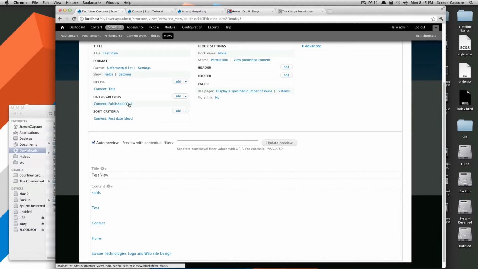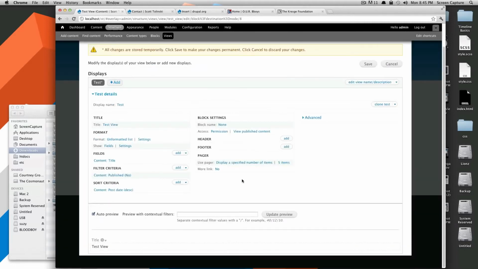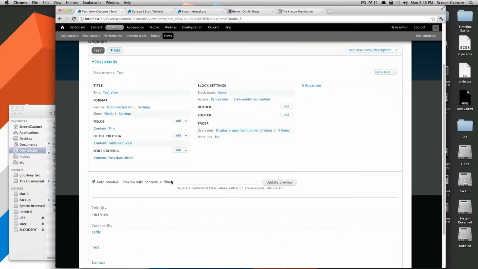If we click on this and we set this to no, it would show only content that was not published. Since all of our content is published right now, you'll notice nothing shows up down here on our auto preview. So let's set this back to needs to be published. Okay, and let's add something.